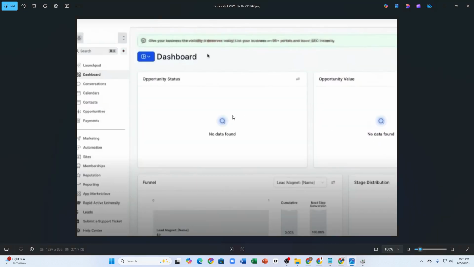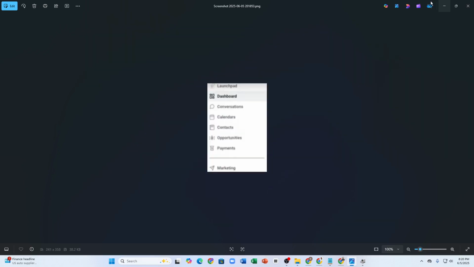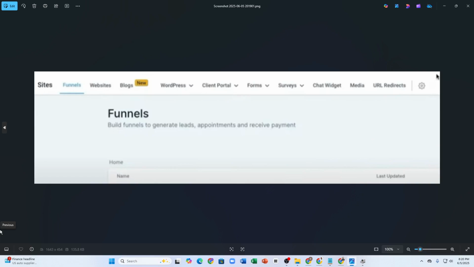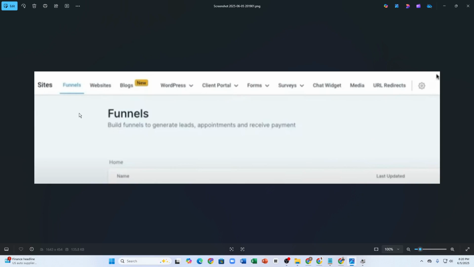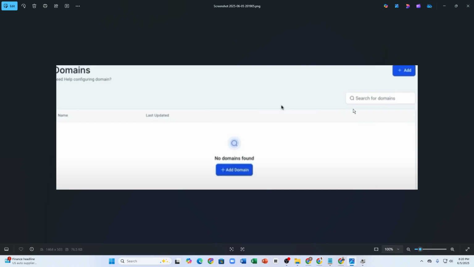First of all, you have to go to this dashboard on your HighLevel. Then here we can see this dashboard option. Simply go over it and then you have to search up for funnels. Simply tap onto funnels, and after clicking onto funnels you can see this gear icon at the top right corner. Simply tap onto that gear icon, and after tapping onto it, here you can see this domains option.